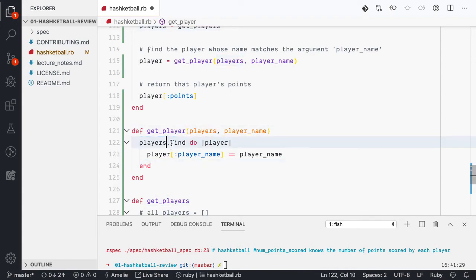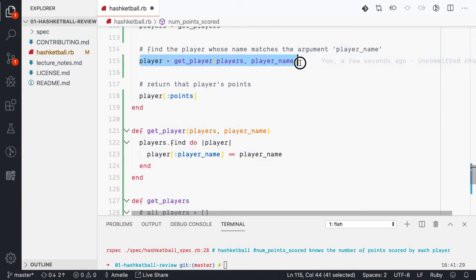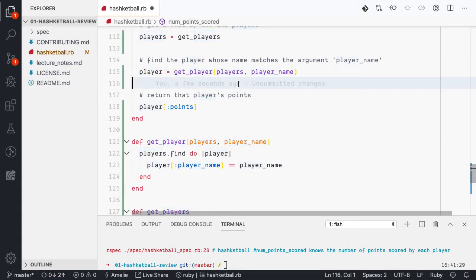This is not get_players anymore. This is just players, so this is coming from our argument. And we're still comparing it. We just happen to have the same variable name. And this will now return one particular player. And up here, we are calling that method, and we are getting this one player out. We're still using everything else the same that we did before.